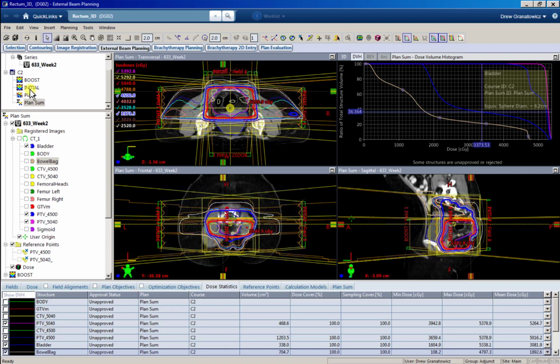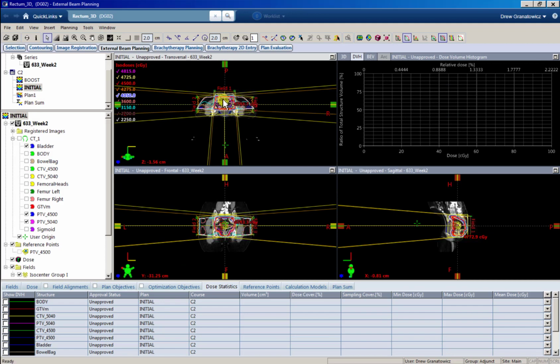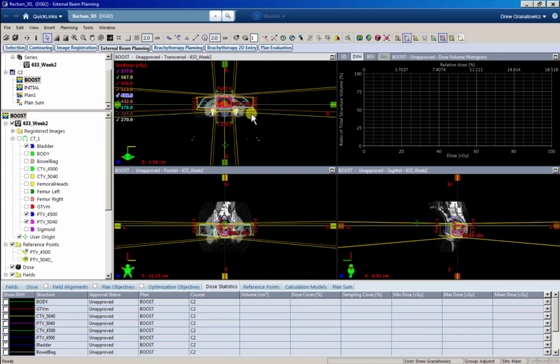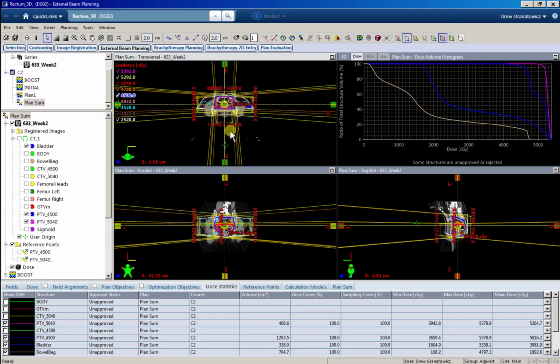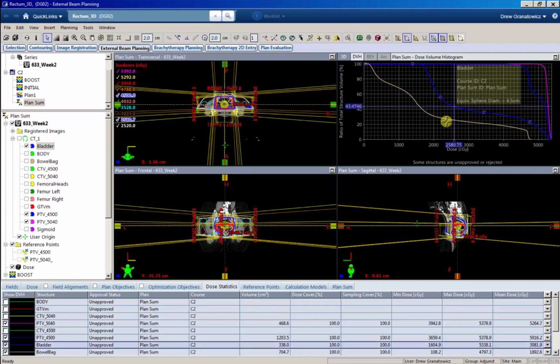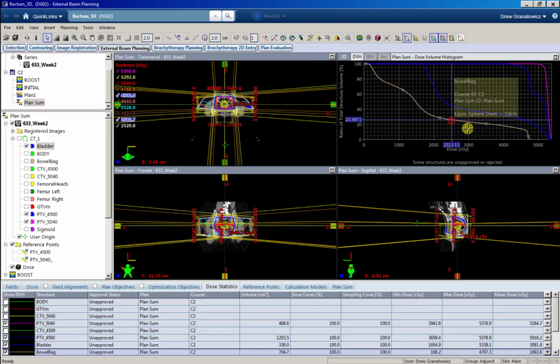Okay, that's it. That's what I want you guys to do. So you'll have your initial 3-field and field plan. You'll have a 4-field boost, and you can use either wedges or field and fields. And then you need to make a plan sum and evaluate your plan sum. So I'm going to give you some dose constraints to meet in your plan sum. Okay? That's it. Let me know if you have any questions.